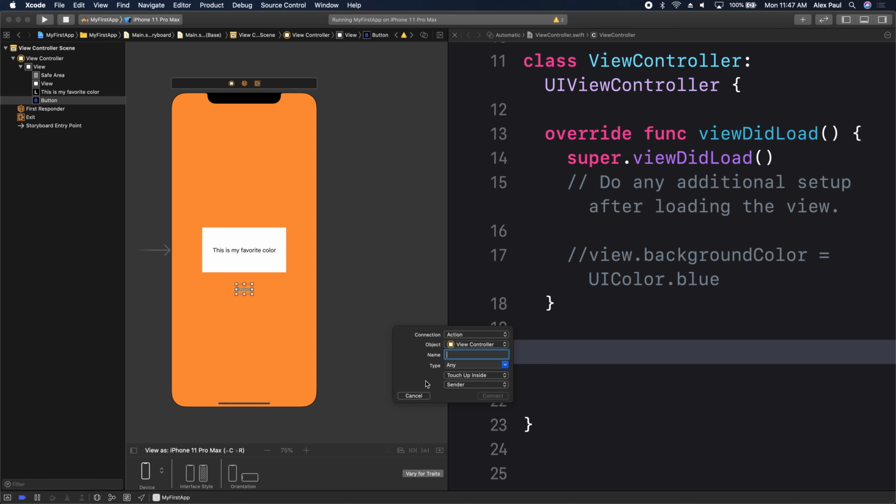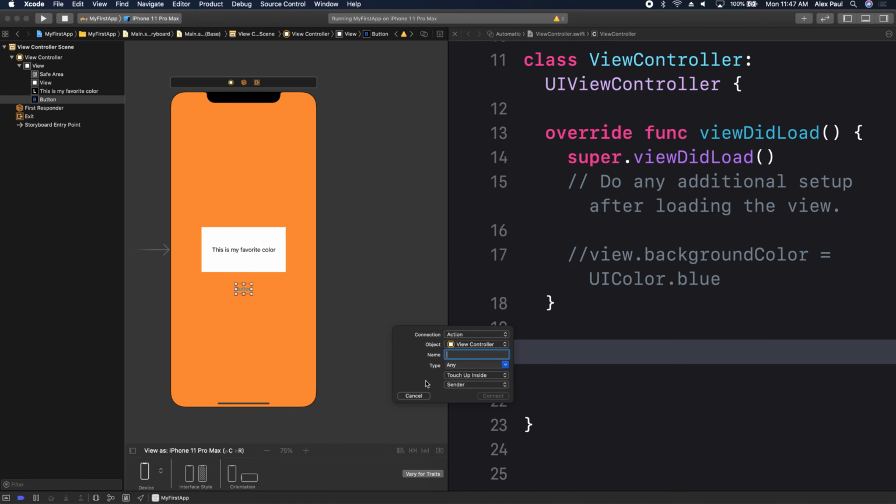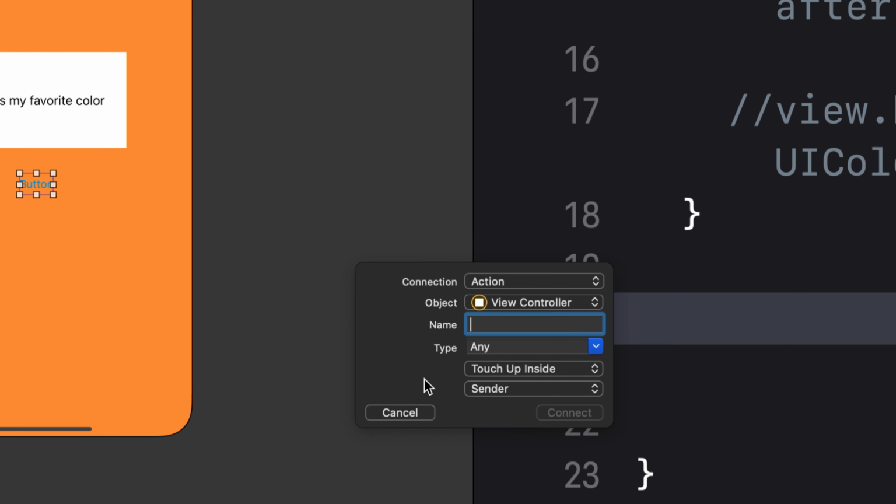Release, and let's talk about what we have here. Okay, so here we're about to create an action for our button. The connection is called an action. Makes sense? So far, so good. Next up, we have the object. We have our view controller. We only have one view controller right now. Everybody with me?